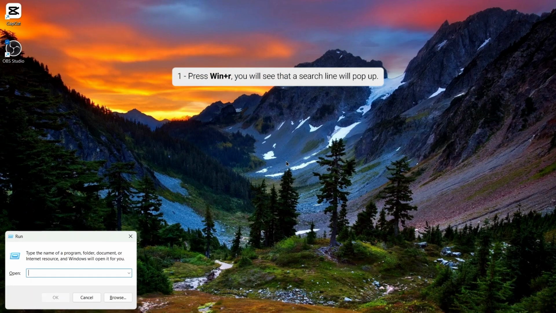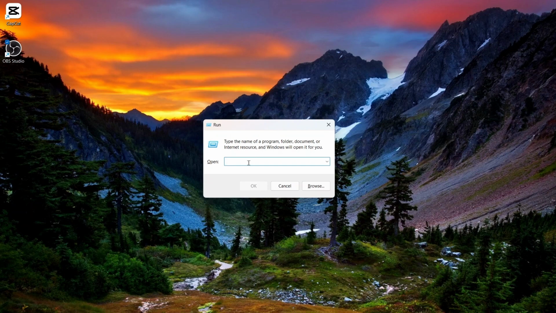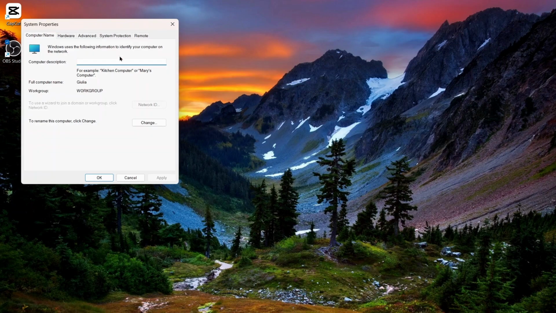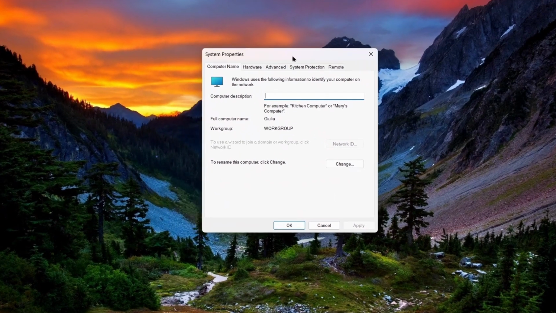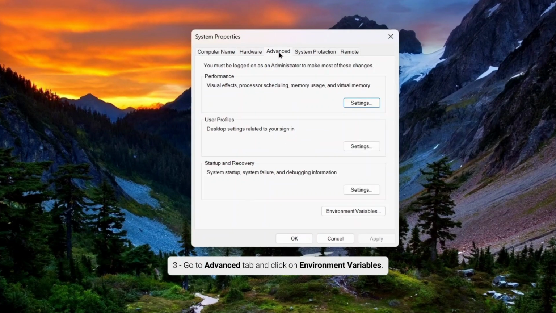Press Win plus R, you will see that the search line will pop up. Type sysdm.cpl and press enter. Go to the advanced tab and click on environment variables.